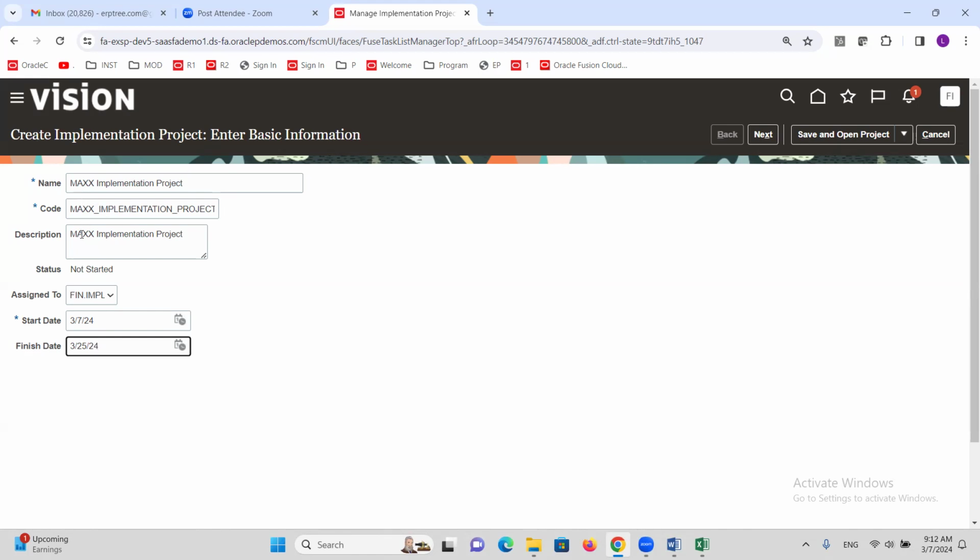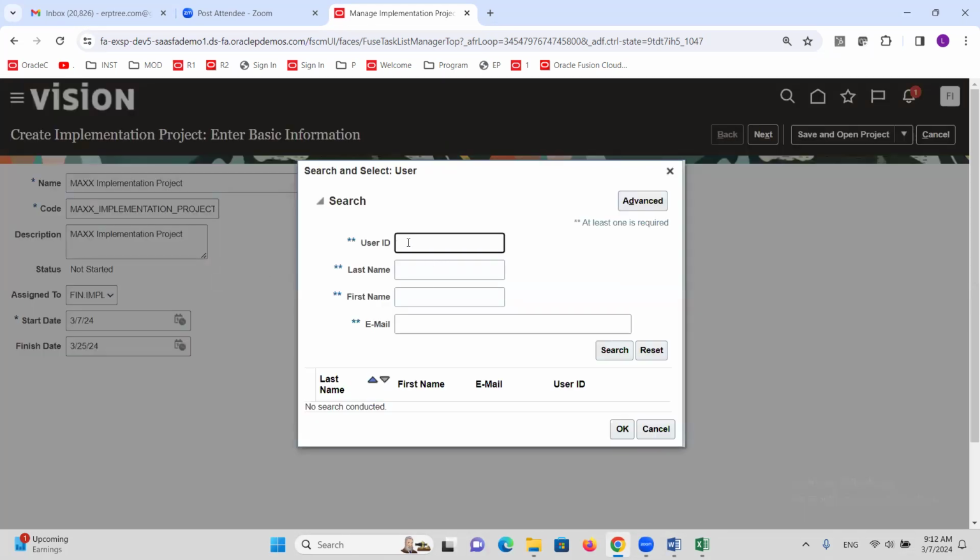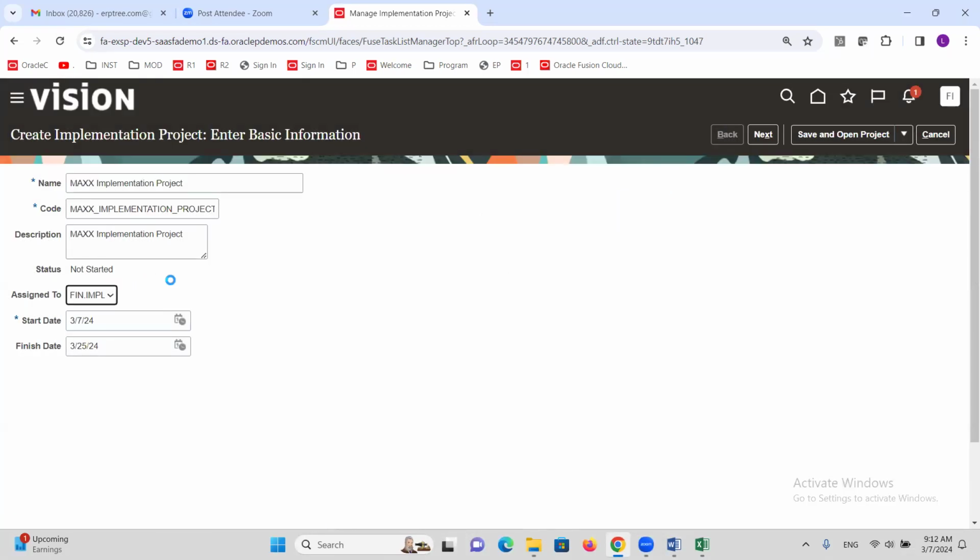The name, code and description the system will take automatically. By default, the project status is not started. By default, the project will be assigned to the user account from which you are creating it. If you want to make it blank, keep it blank, or you can assign it to another user. You can click on search, find any other user, and assign. You can assign to any other user also. That is possible. So provide the details and now click on next.